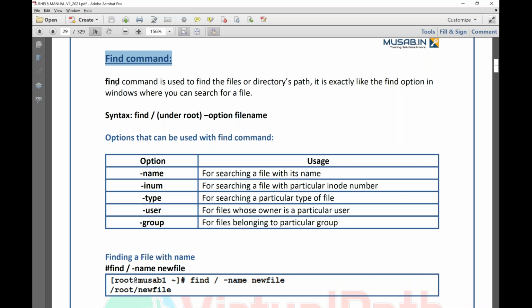See, the find command, as the name itself suggests, is used for searching files or directories in the system. Like in Windows also, you might have seen when you press F3, a search tab will open. You can type the name you are looking for and it will search for you in the system. Same way in Linux or Unix, if you want to search anything, then you can go with the find command. Find will allow you to search a particular file or directory in the system.